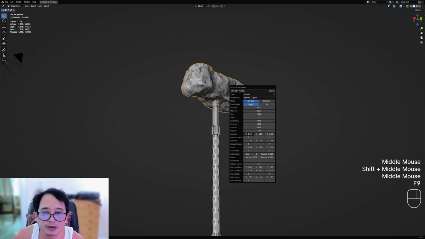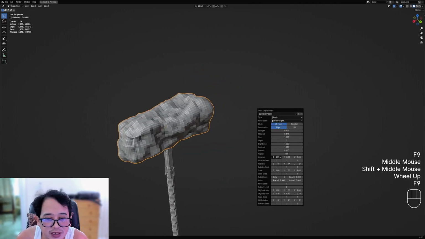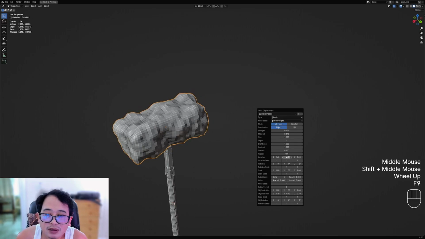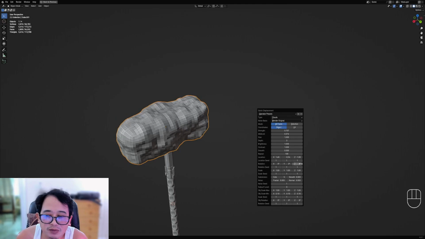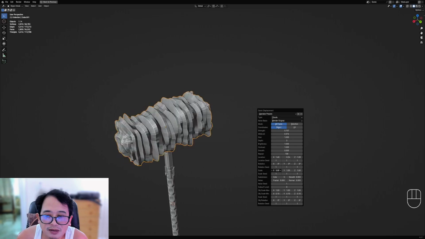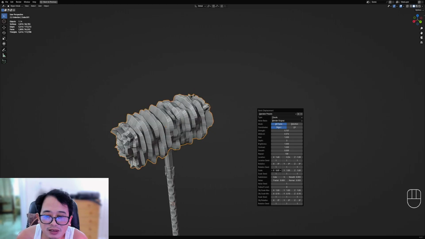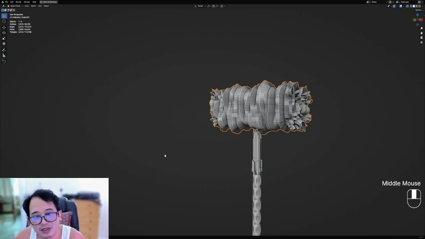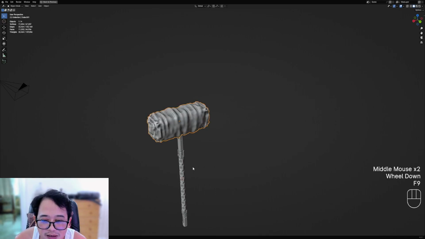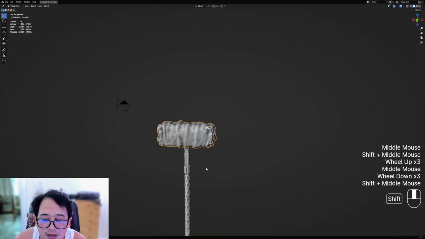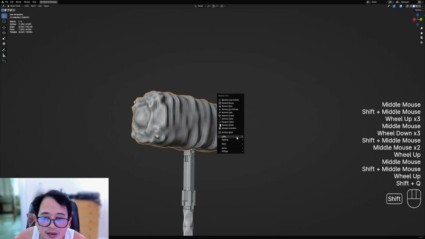Okay, let's continue. So you can play around with the settings to control the look of the displacement. I'm just playing around with the rotation, with the transformation of the textures here. So the scale, I eventually settled with this look and just decreased the strength and added some subdivision modifier or subsurf modifier. Okay, so that is the big shape.